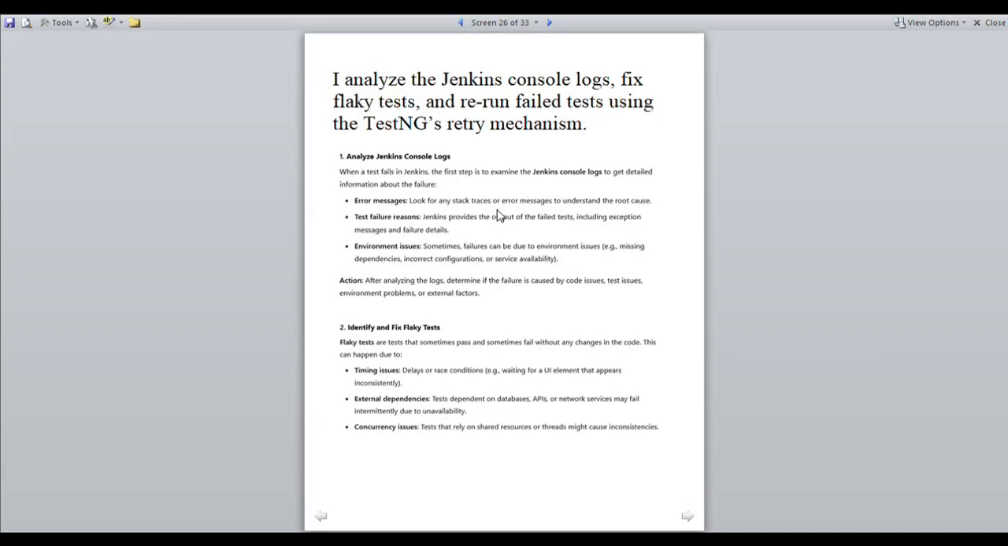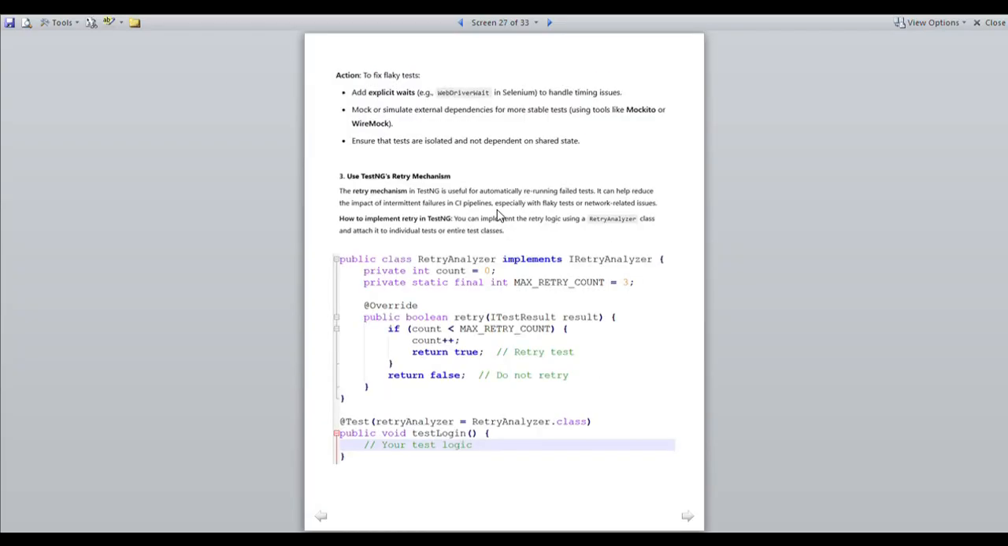Second one, identify and fix flaky tests. Flaky tests means the cases which sometimes pass and sometimes fail. In that case, you have to maintain your time frame. This generally happens due to timing issues, and sometimes due to external dependency, where you have not integrated proper dependency, or concurrency issues also. But generally it happens due to timing issues. And for the fix, you can use explicit wait or dynamic wait to handle this issue.